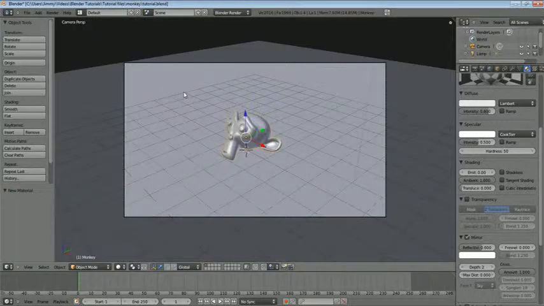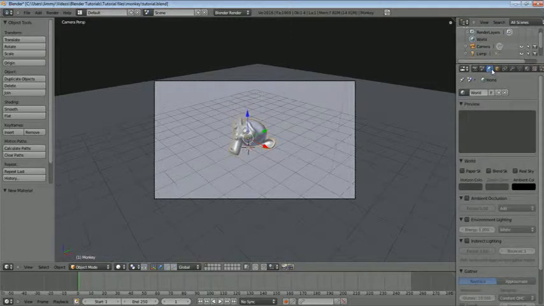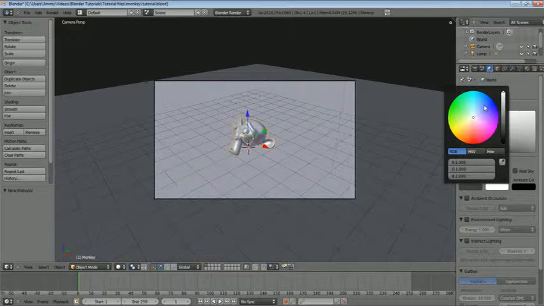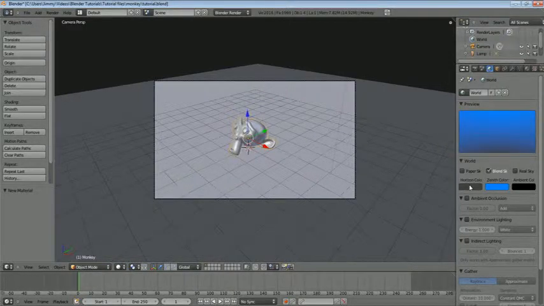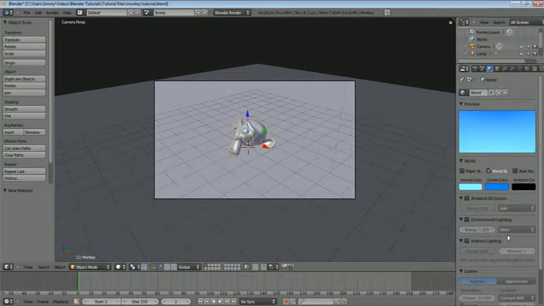So, let's add a texture to the sky. This is your world. Right here is where you can pick the colors for everything. We're going to click blend sky and just make that zenith color a nice dark blue. And the horizon color we're going to make a lighter blue. Yeah, something like that.